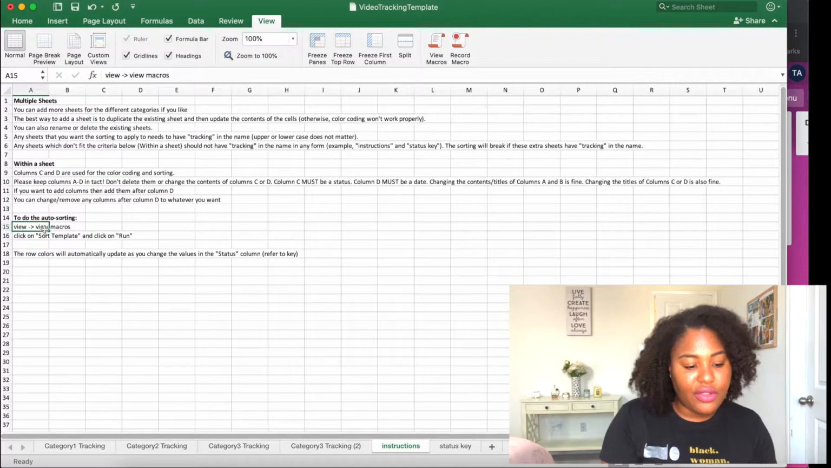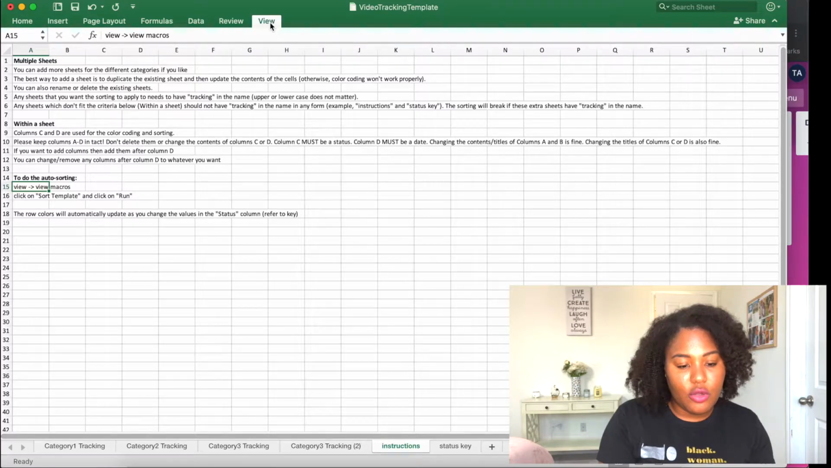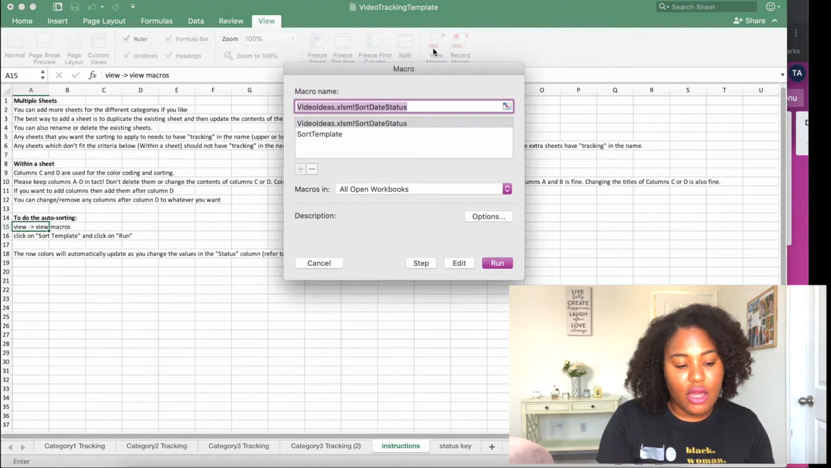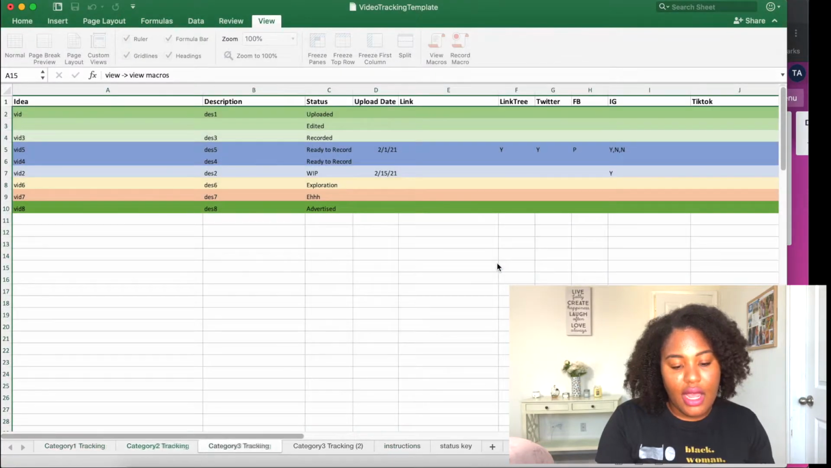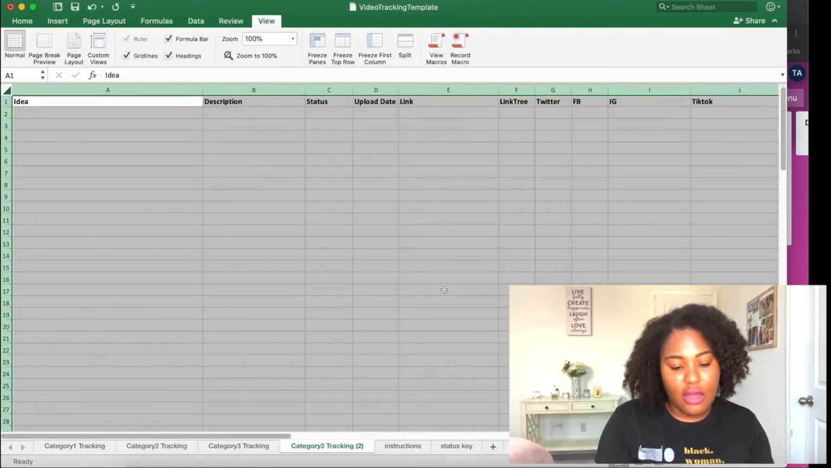And to run the sorting is basically what I showed you earlier. You just go to the view tab, you click on view macros, then there's sort template, and then you click on run. And then it's running a bunch of stuff.